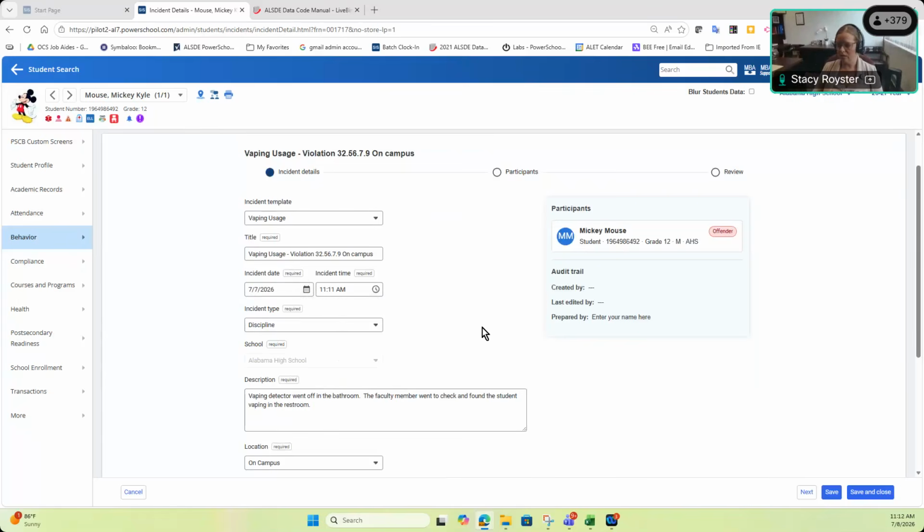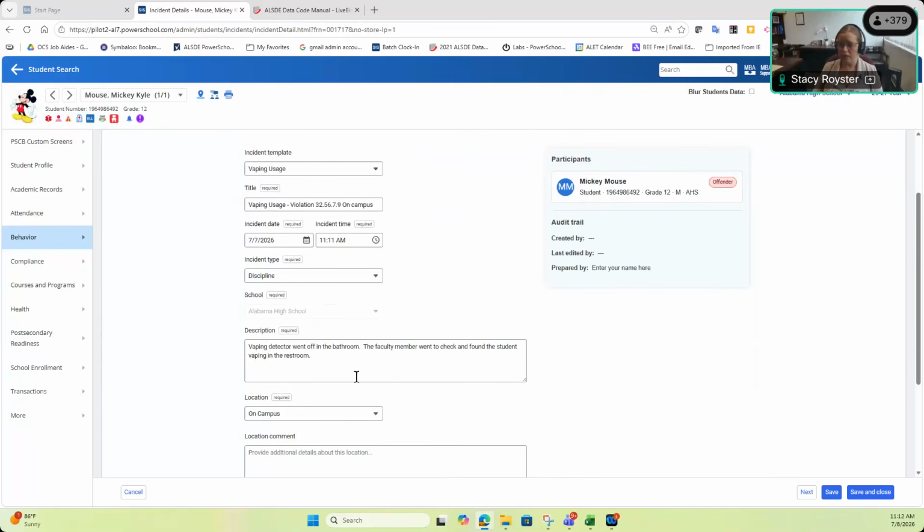So it went ahead and set discipline. It went ahead and set the description. Now, if this is what legitimately happened, I could leave that there because that's my most likely case scenario. If it's not what happened, well, then I can just delete it out and type in whatever I need to, but it gives me a starting point.